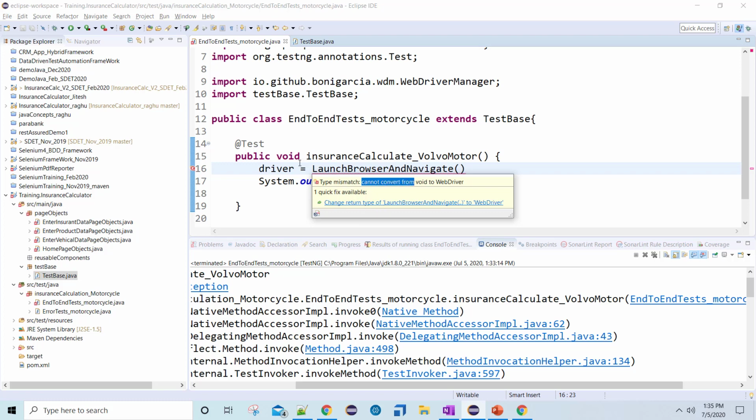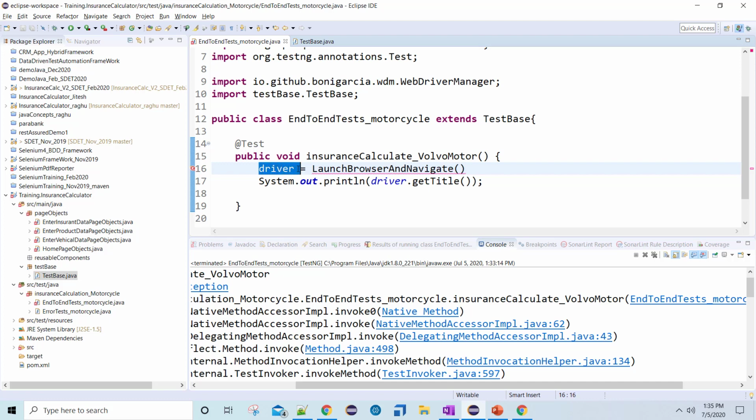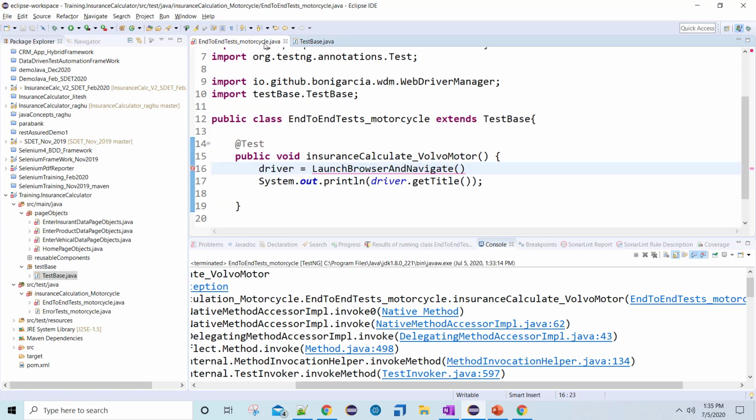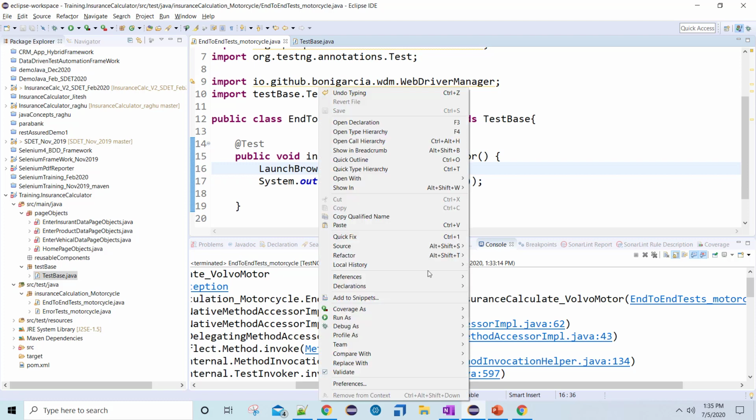So what is basically happening is I'm trying to assign a value to the driver, but this particular launch browser method is not returning anything at all. If you go there, it is returning void, so you cannot store void in driver. And in fact it is not required because the driver object itself is static. So you can simply do something like this. That launch browser method will get called directly and driver will get some value assigned to it. Let us quickly try and run.